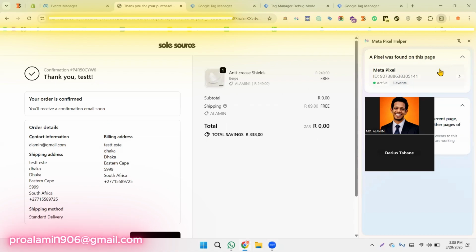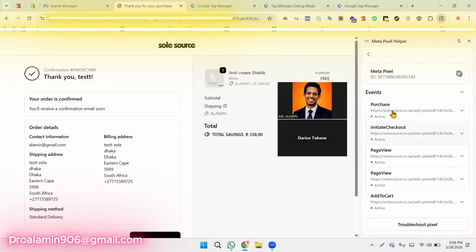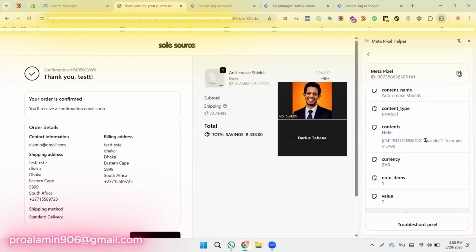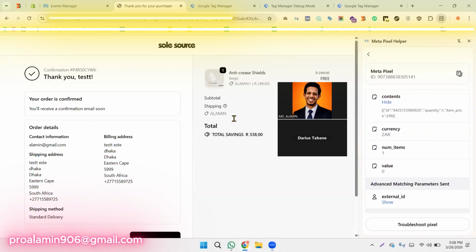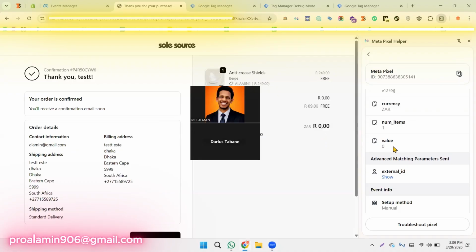So if I check our browser data here, you can see this is our purchase event, checkout, net purchase, and we can see here content ID, content name, content type, contents array. We are sending ID, quantity, item price, currency, num items. Value is 0 because we are using a coupon code and also our discount code and shipping code. Okay, that's why our value is 0. But if you purchase a product using any payment card, then your value will show exactly. It will be counted dynamically.